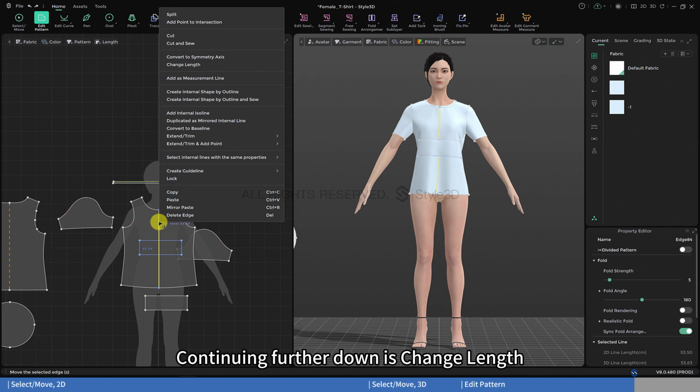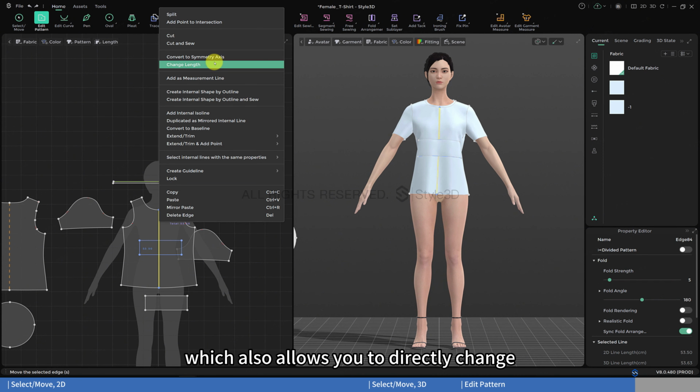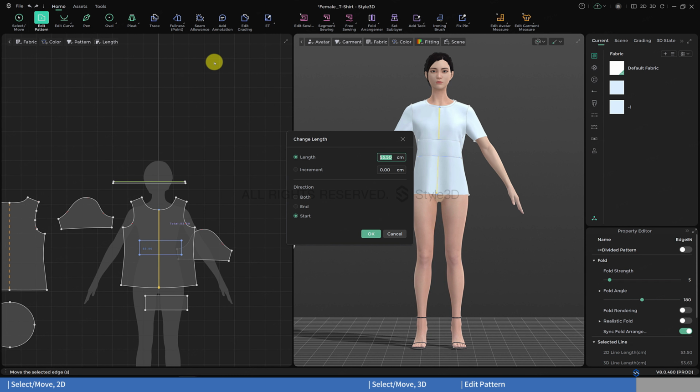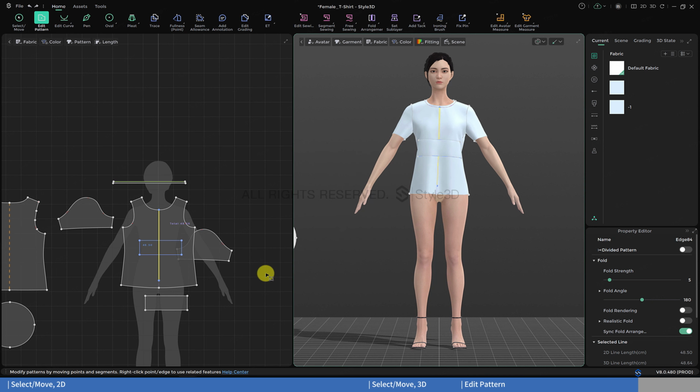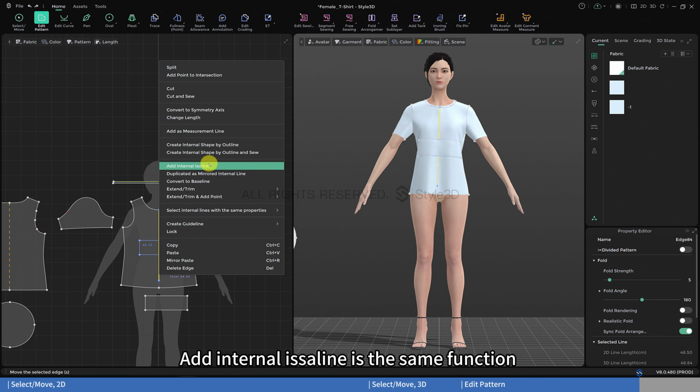Continuing further down is Change Length, which also allows you to directly change the length or the increment. After entering -5, the length of this line changes. Add Internal Isoline is the same function and will not be repeated.